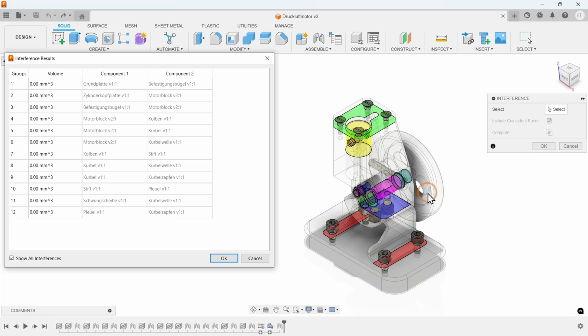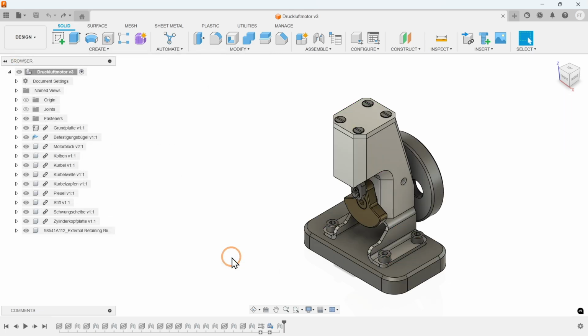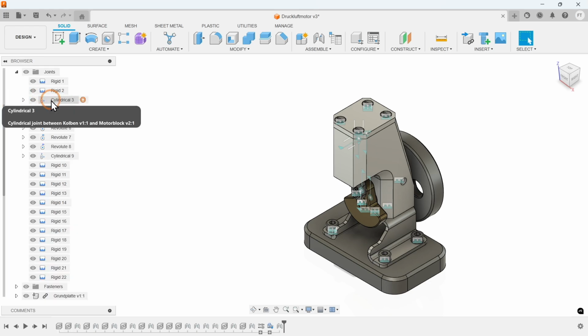To finally get the pneumatic motor moving, we use the rotary joint between the motor block and the cam. First, we make all the joints visible by clicking on the eye next to the folder joints. Then we open the folder and look for the rotation joint between the engine block and the curve. We now want to rotate this joint 360 degrees to simulate a complete movement.